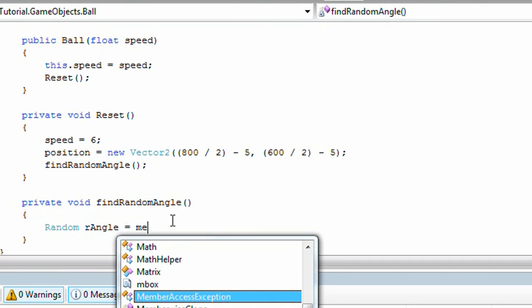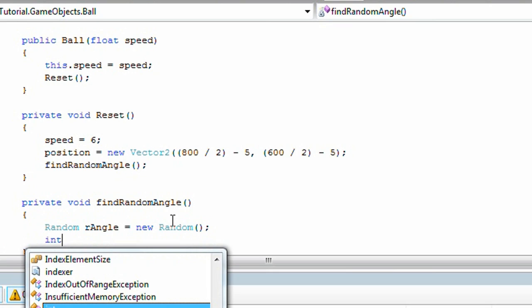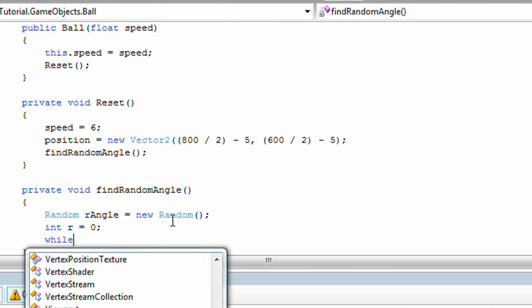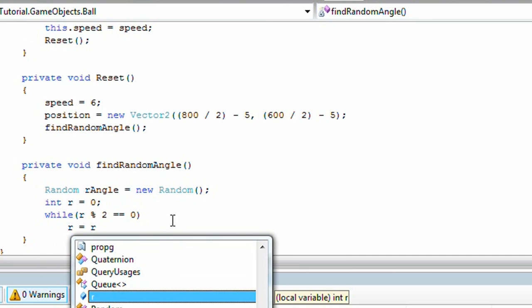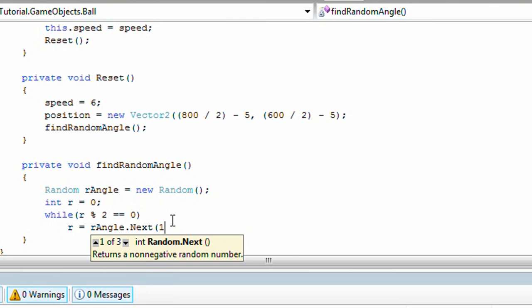and is equal to new random. Then we want an integer r is equal to 0, and copy that while loop inside the text tutorial. While r is even, get a random number from our angle from 1 to 7.